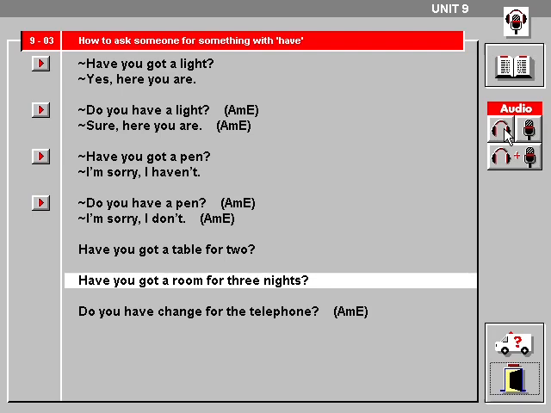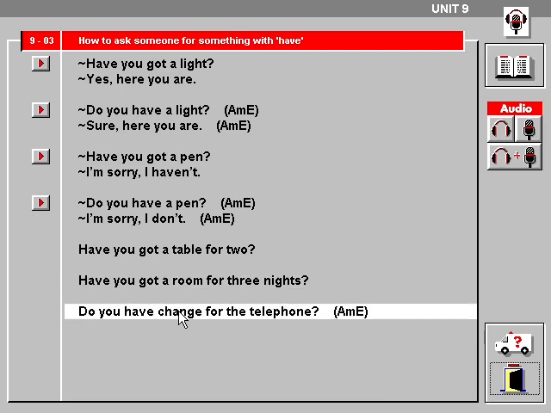Have you got a room for 3 nights? Do you have change for the telephone?